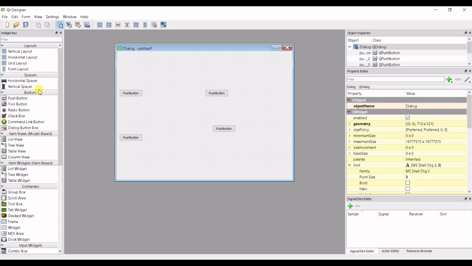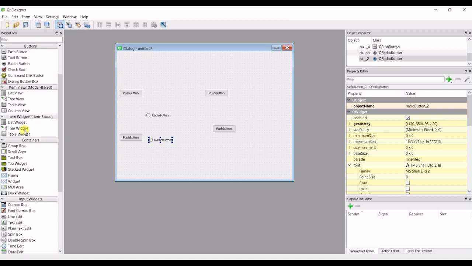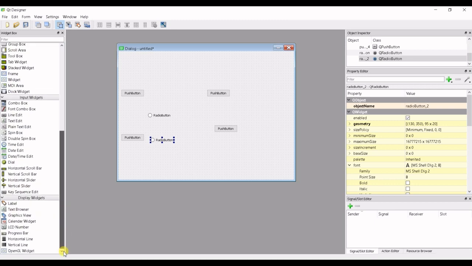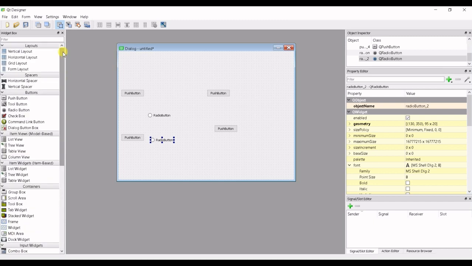Okay, next up you got the buttons. You've seen the push button, there's radio buttons. There is, you get your tables and lists and tree views. We'll discuss this later in more detail. You can group stuff together. There's frames. There's a whole lot of stuff down here. Feel free to explore on your own time. As the series progresses, we'll take a look at some of the most common options.